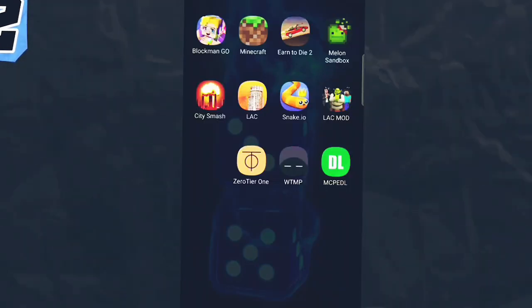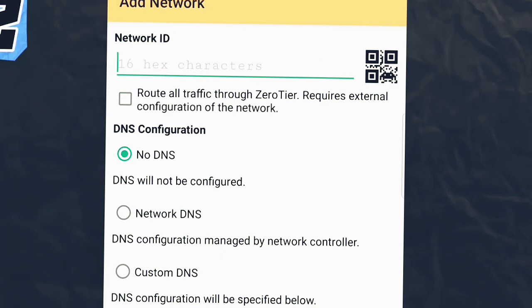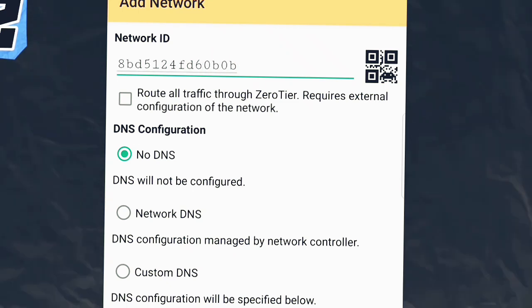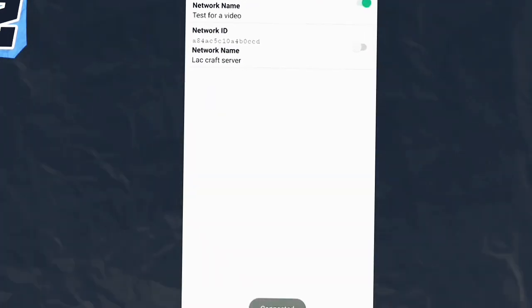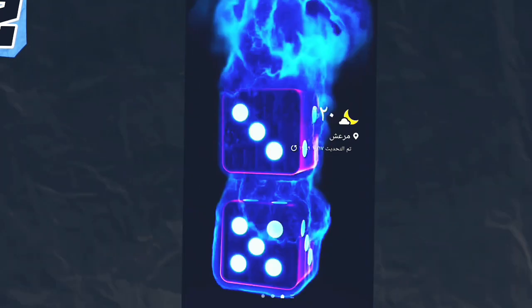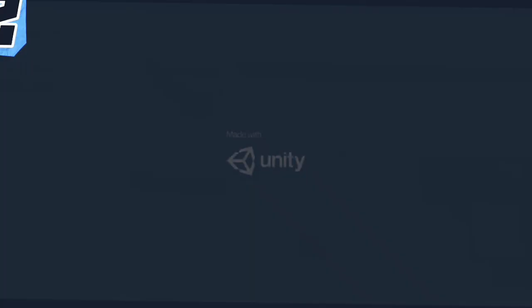They will open ZeroTier and click on Add Network, and they will type the network ID here. After that, they will connect to it. And then they will open Los Angeles Crimes and type the IP they got from the host in the LAN.